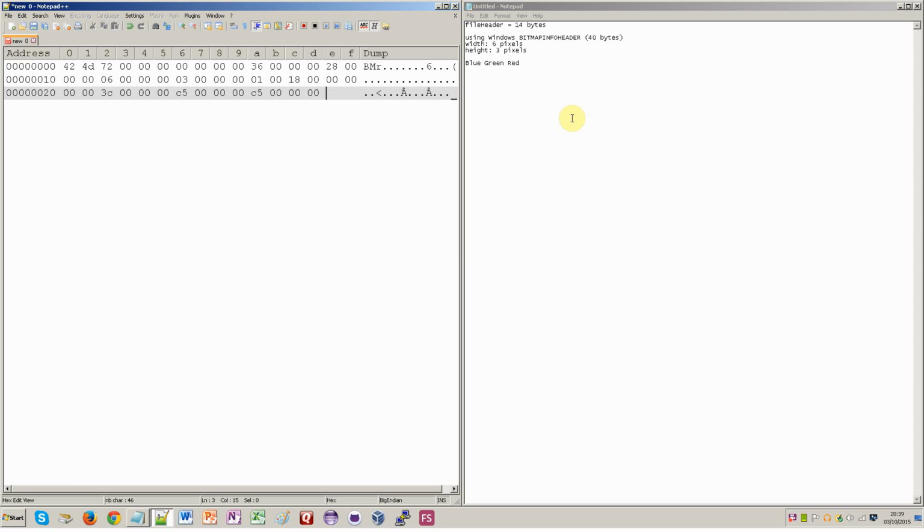Next up, we have the number of colors. I'm just going to use the default value 0, which makes the number of colors 2 to the n. Last thing in this header is the number of important colors. I'll also use the default, which means that there are no important colors. So as you can see, we're now at address 36 hex, which is what I've set up here. So we're on the right track. So now we can actually start doing colors.